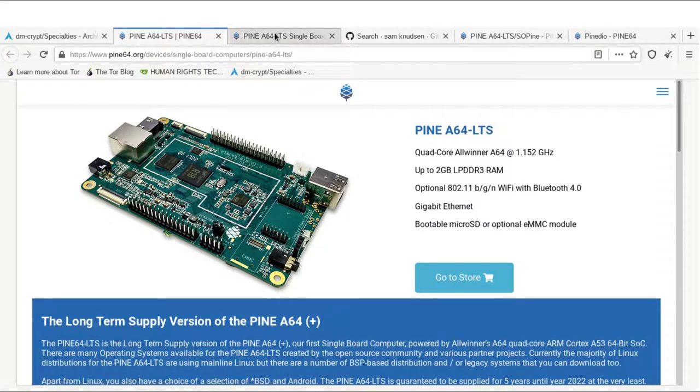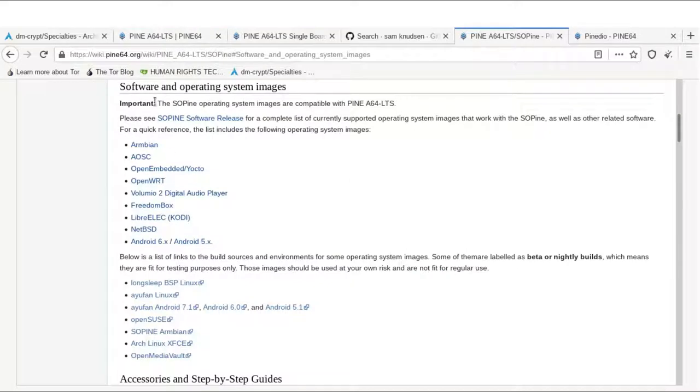First thing we're going to do is look up specifically LTS images. There's a RAM difference in the other A64 Pine 64 board, and one that is not an LTS or a SoPine image will not boot, so we're going to need to be sure we have a SoPine compatible image.